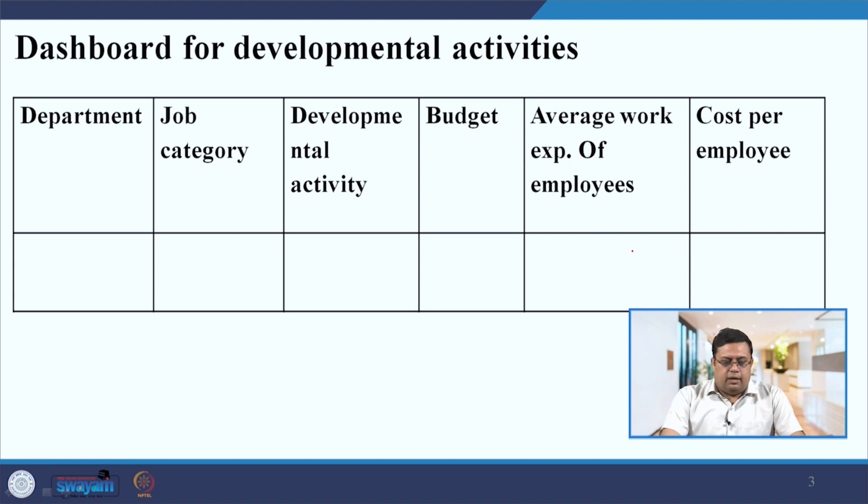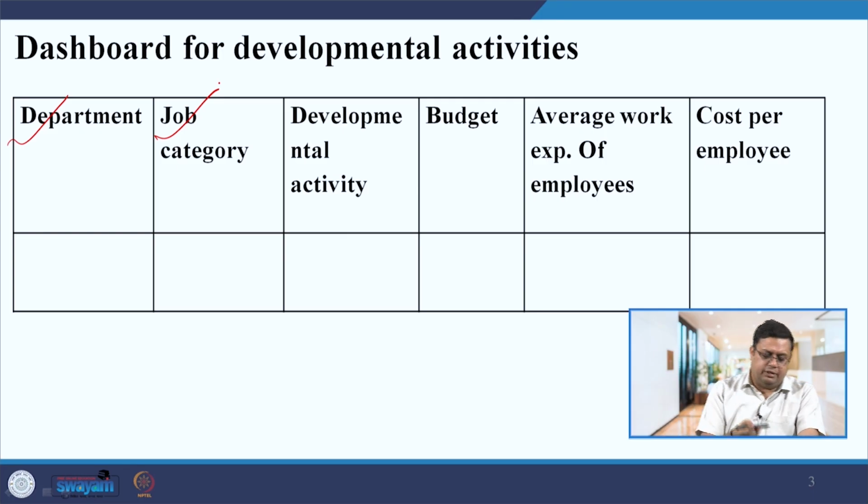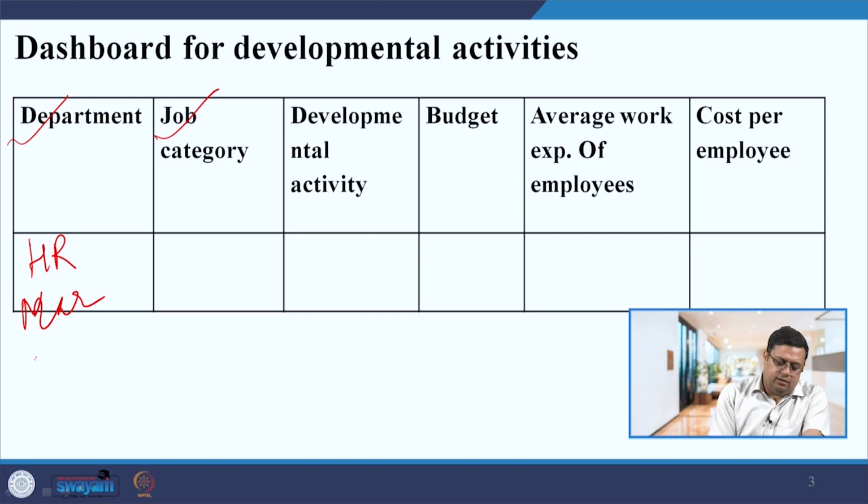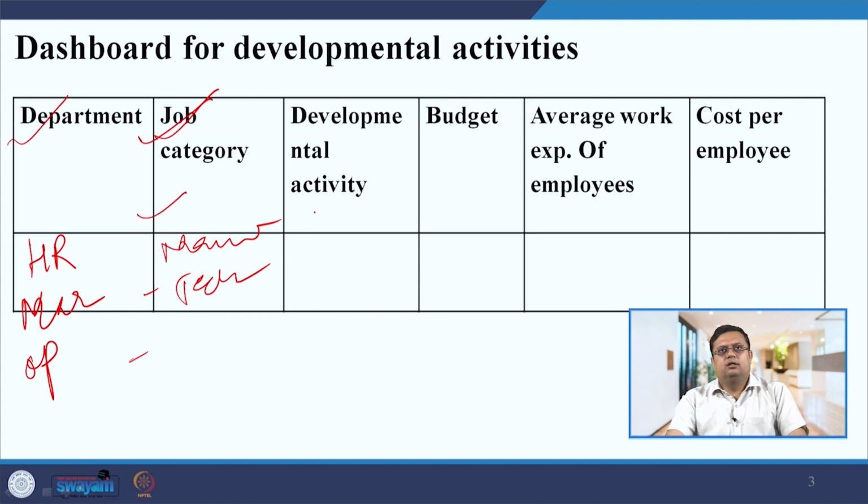You need to have a record of employee developmental activities. So, the first thing that I suggest is department, department wise, job category wise. How many departments are there? You can write the names of all departments like HR, marketing, operations, and job category, managerial job, technical job. That is how you can divide the various employees into the various job categories.